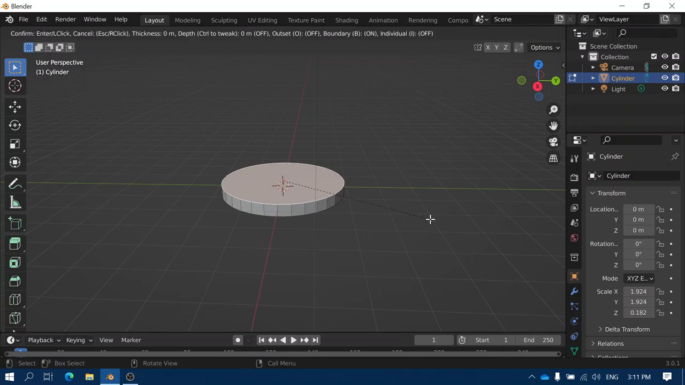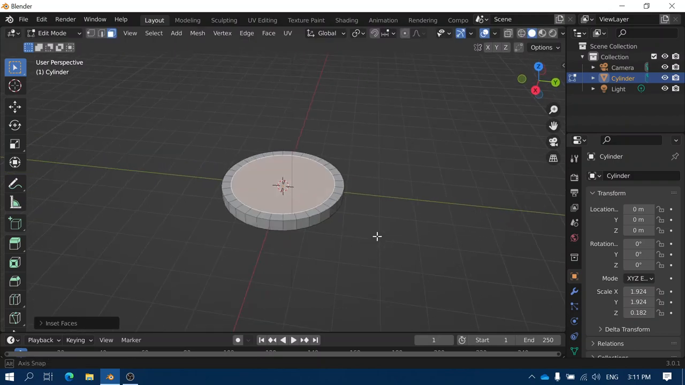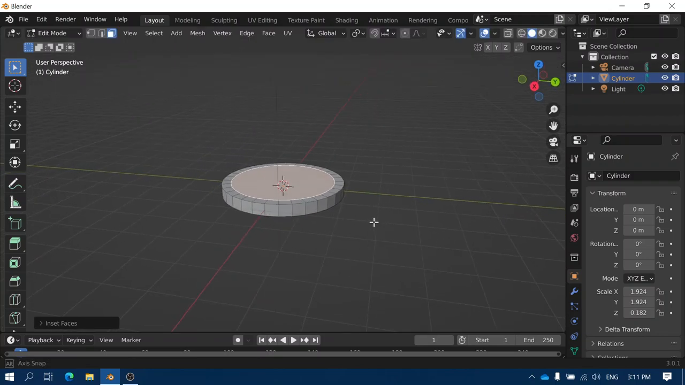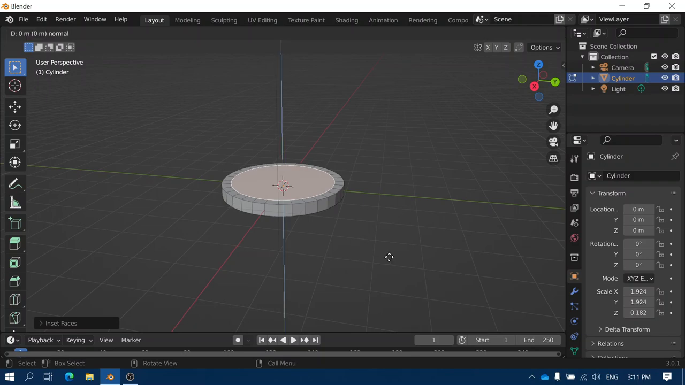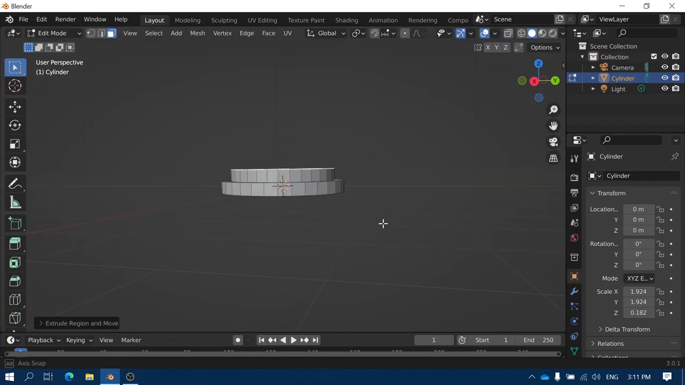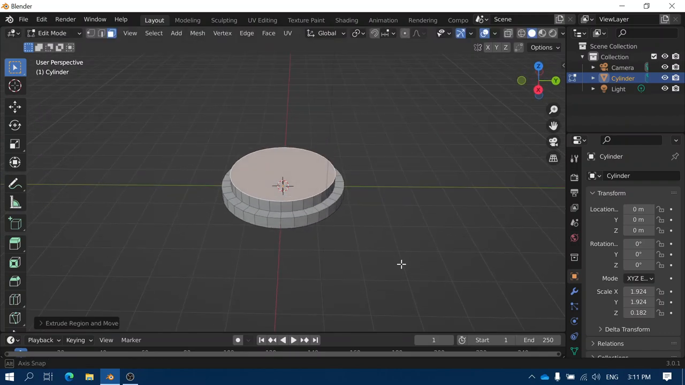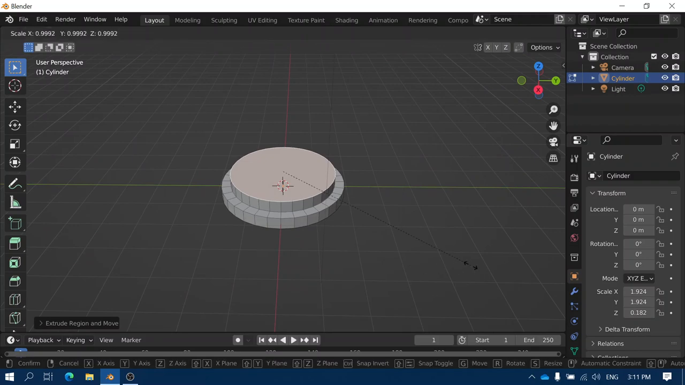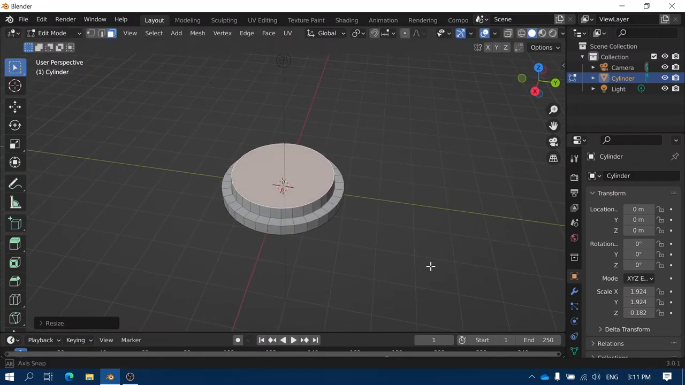Now I press the I key, which stands for inset, and it allows me to create a smaller circle, which is inset from the larger circle of the lid. Now I'm going to press E to extend, and that allows me to lift up that circle a little bit in order to create the shape of the cup lid. Now I'm going to press S and just shrink that circle a bit so that the sides of the lid are sloping. That's enough, I think.